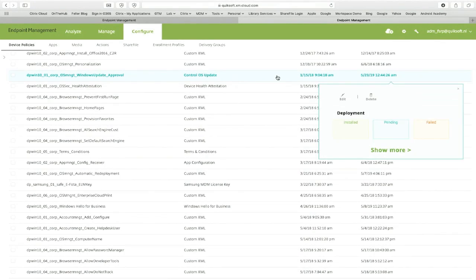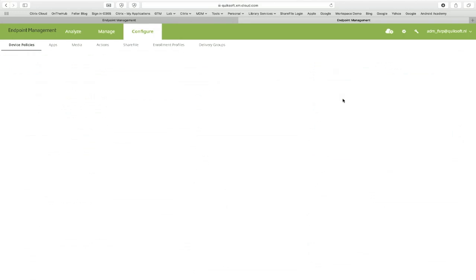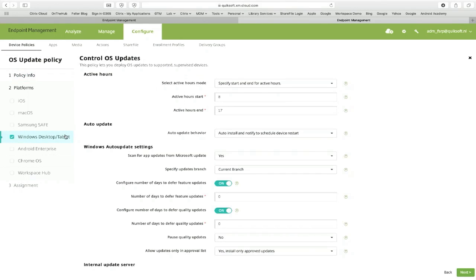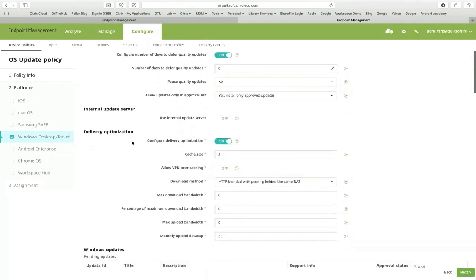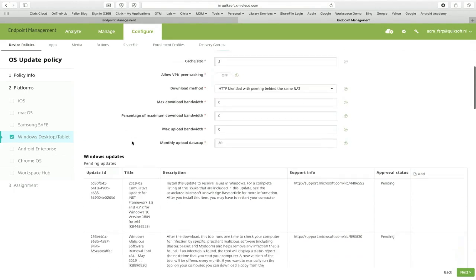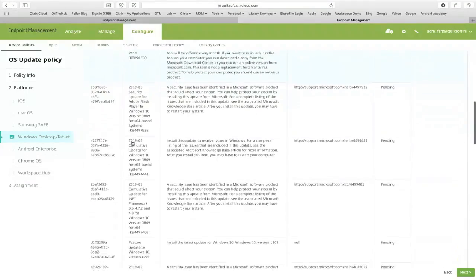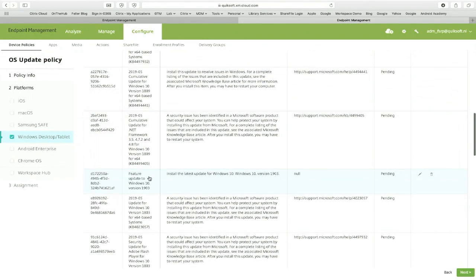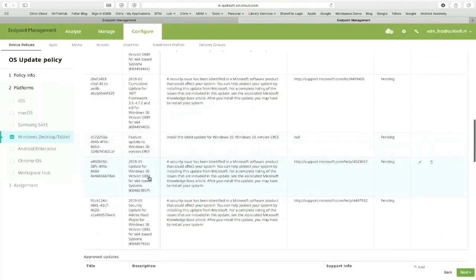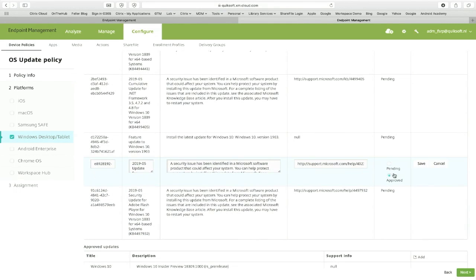So we're here, we're going to click on our Control OS policy, we're going to edit it, we're going to actually go into the Windows desktop and tablet section, we're going to scroll all the way down, and we've set up some parameters already, and we're going to see the 1903 update. We are not ready to approve that yet because we haven't tested it.